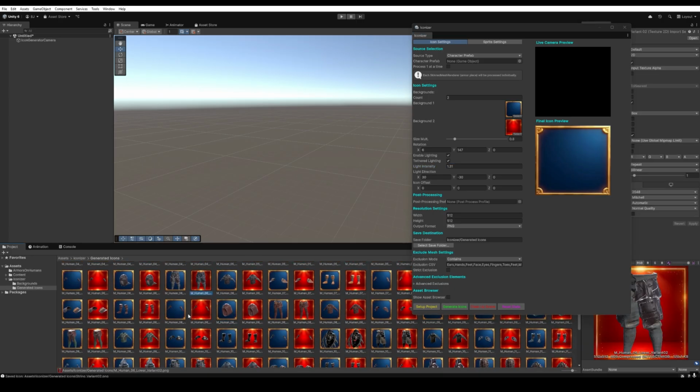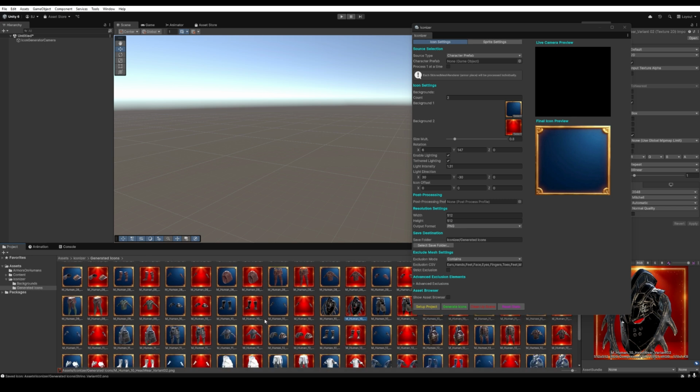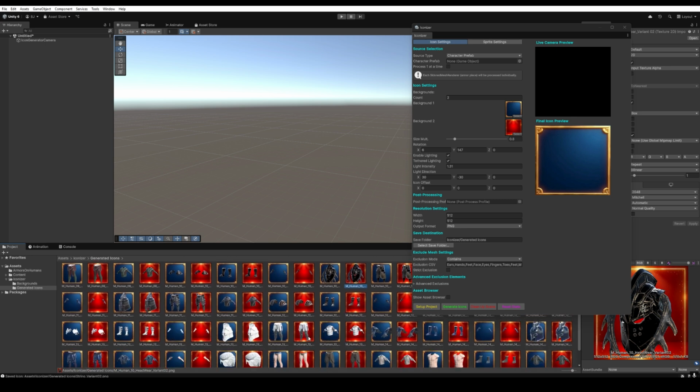But as you can see, we have a bunch of pretty decent looking icons for all of the objects that we just went through. And they also reflect the positioning that we placed the camera in. So we rotated the objects a little bit, so now our icons appear on that angle within there.